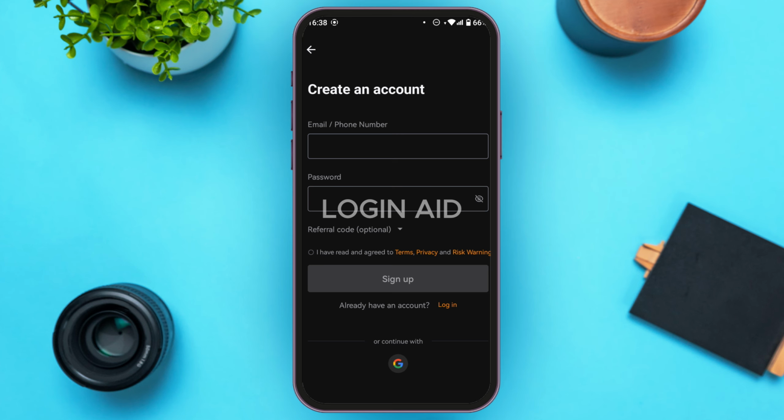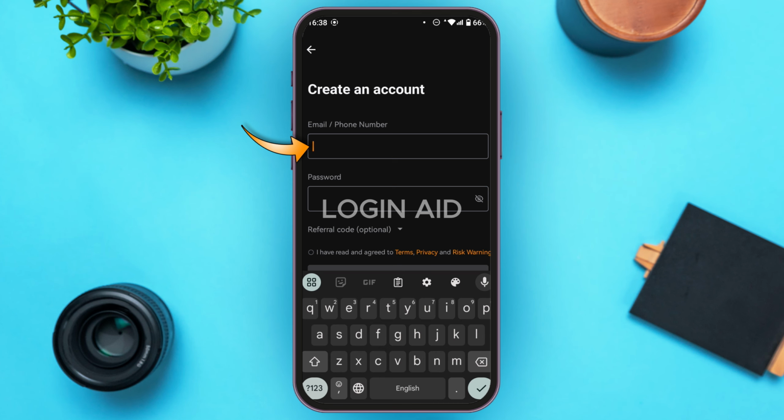From here, you'll be able to create an account. All you have to do is provide the email or phone number. After that, you'll have to create a password for yourself, or you can also continue with Google if you want. If you want to create an account with email, simply tap on this box that you can see right over here. Now simply enter your email. Make sure to enter the correct email, or you can also enter the phone number instead.